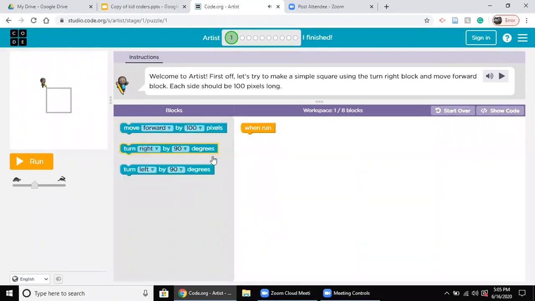So whenever you see this, you will see blocks and space like this. This is called the interface of any website or any application you're using. In the interface, you will see there are blocks on the left-hand side here, and there's a workspace. And this is the blocks we have. And there's a when run block, which will be there on the workspace on the right-hand side here.